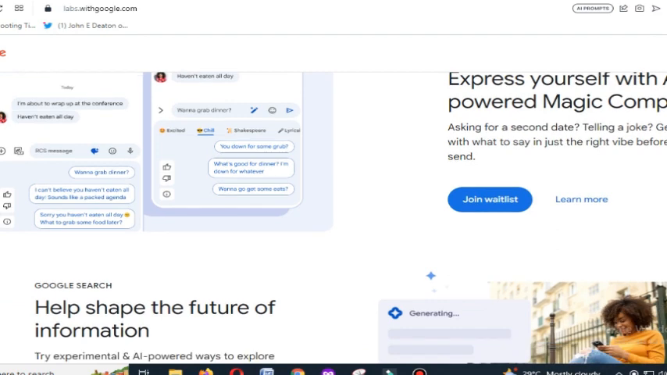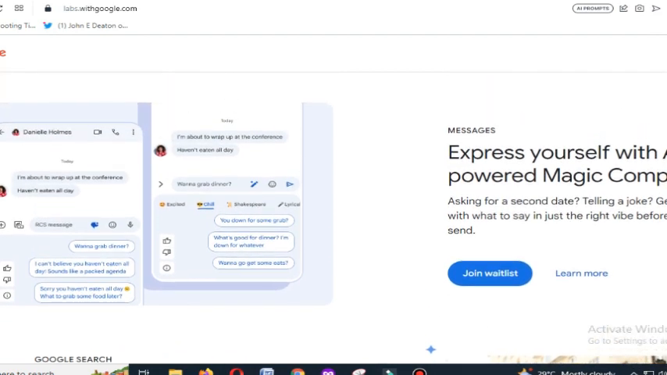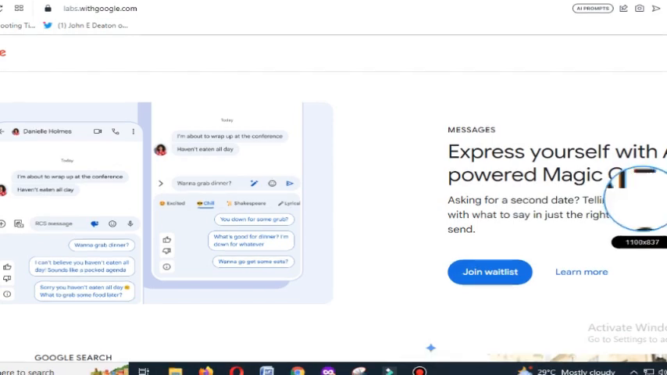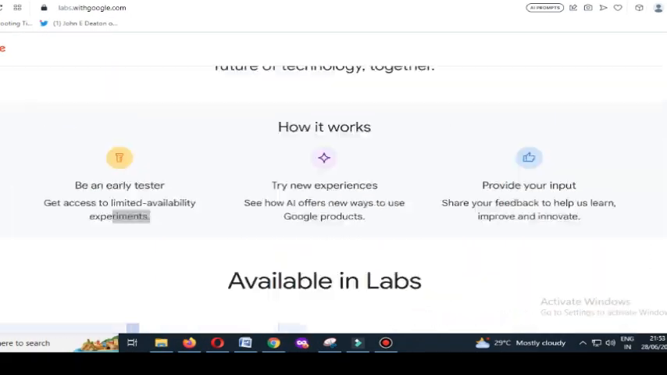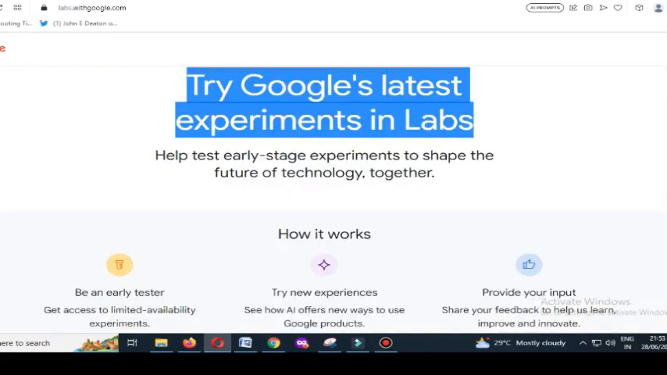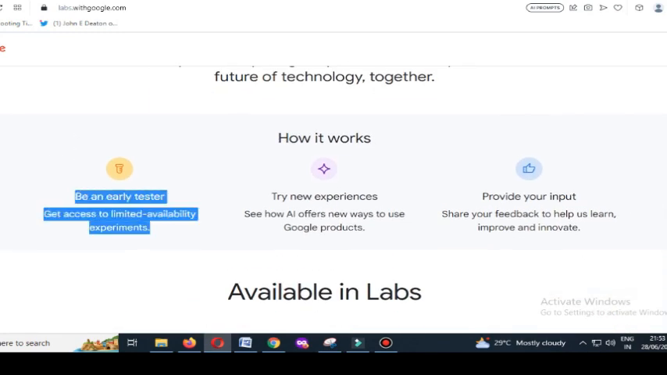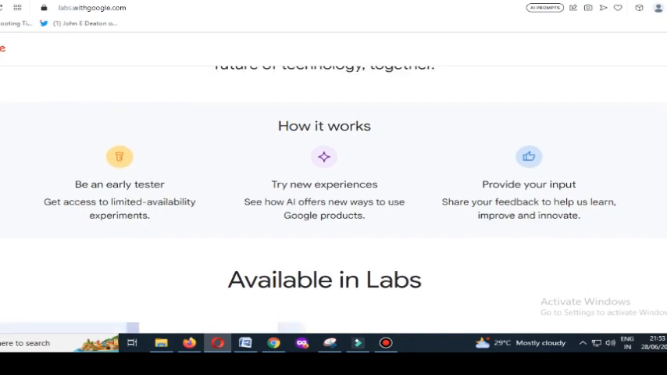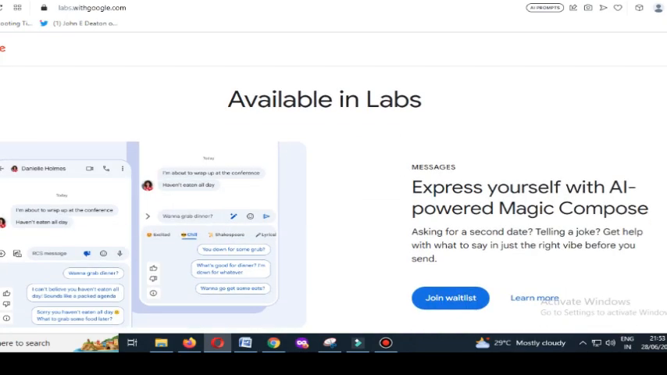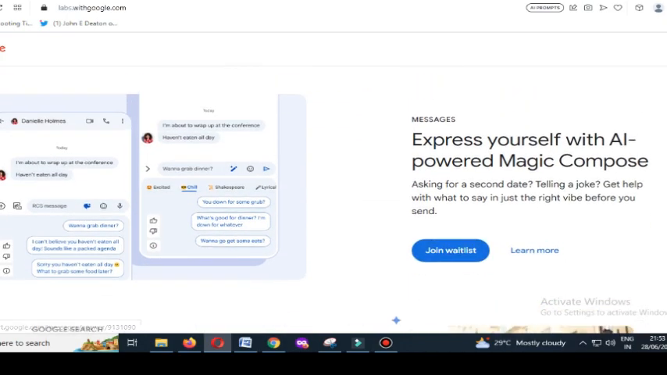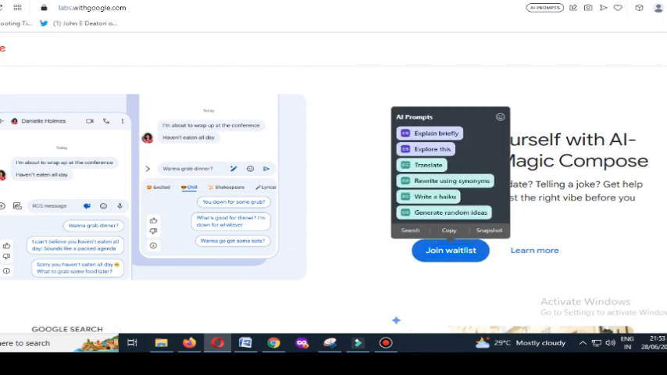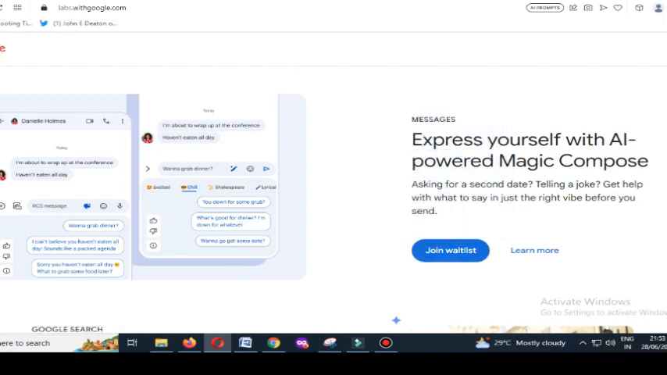You can see here, this is the website labs.withgoogle.com. Try Google's latest experiment in Labs. So how it works: be an early tester, get access to limited availability experiments and all those other things. So you can join the waitlist here, express yourself with AI powered music compose. Just click on join waitlist.